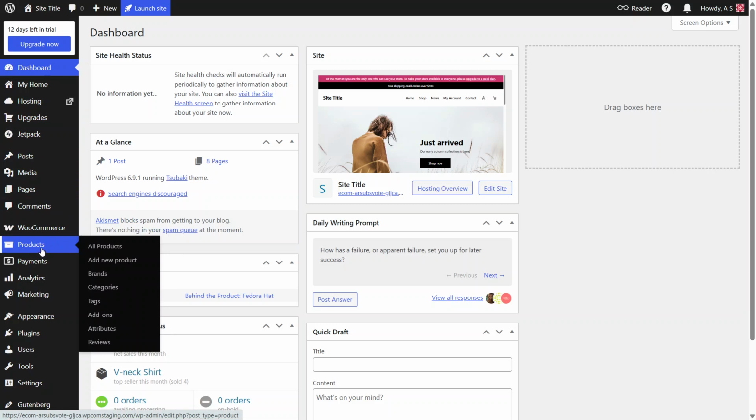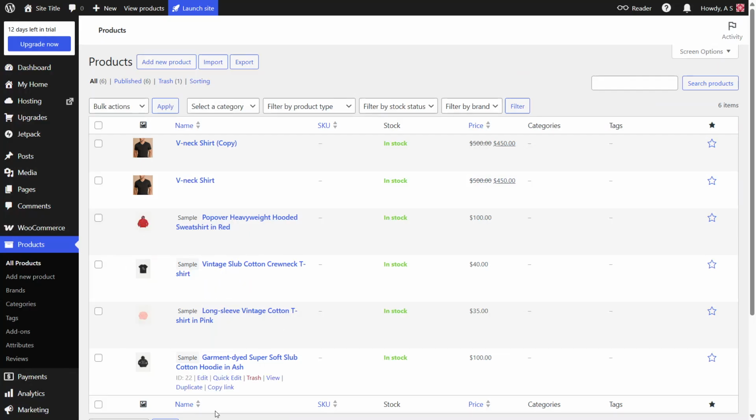Don't click it right away. Instead, hover your mouse over Products. When you hover, a small submenu will appear just to the right. From those options, click on All Products. This will take you to a page that lists every product currently set up in your WooCommerce store.